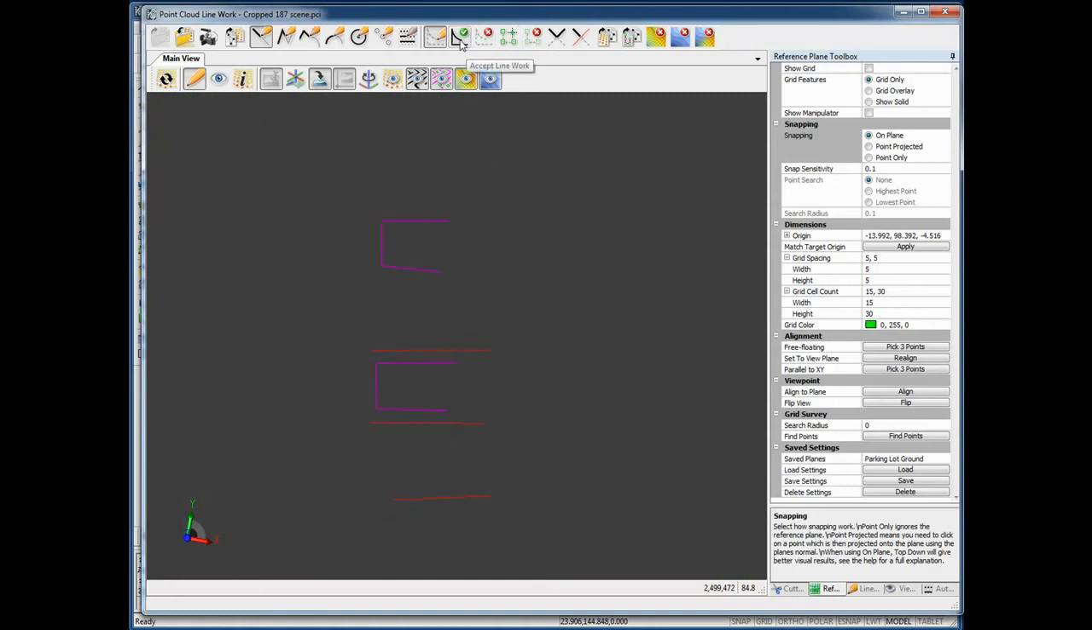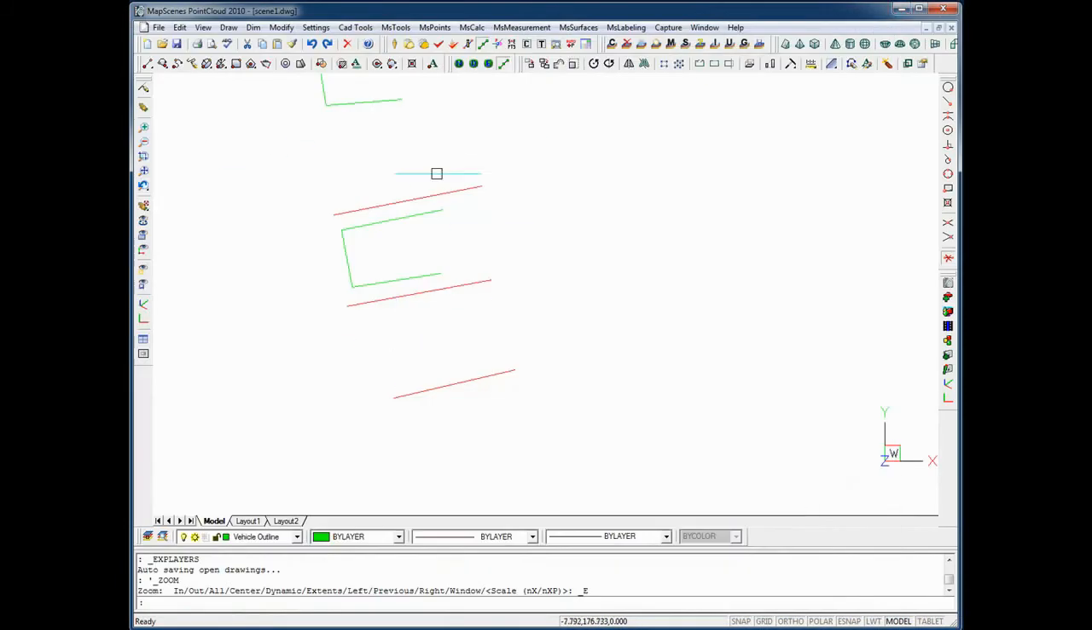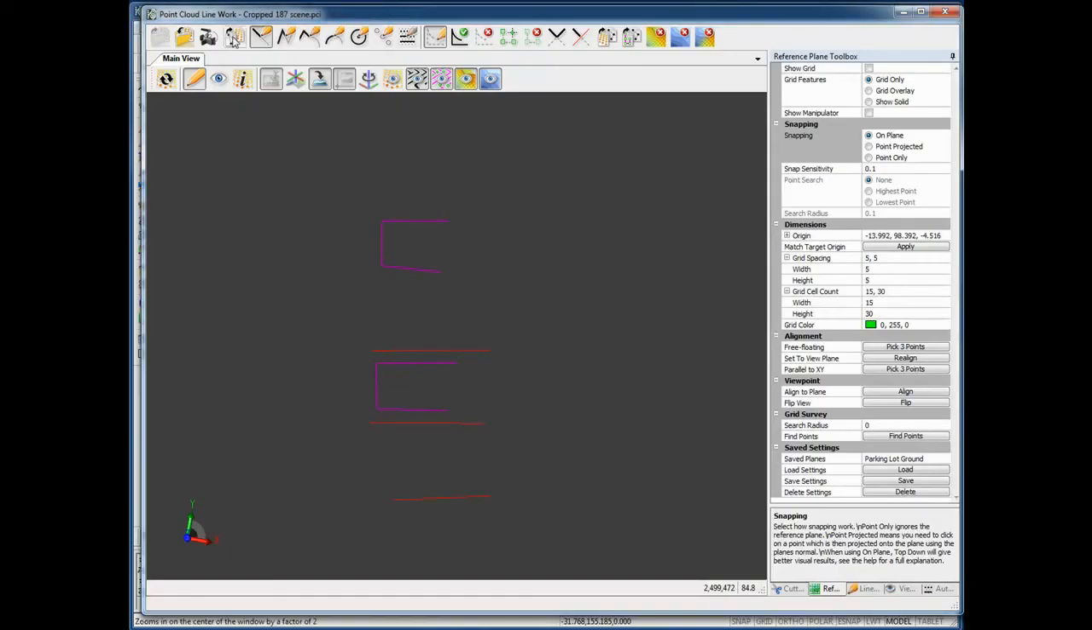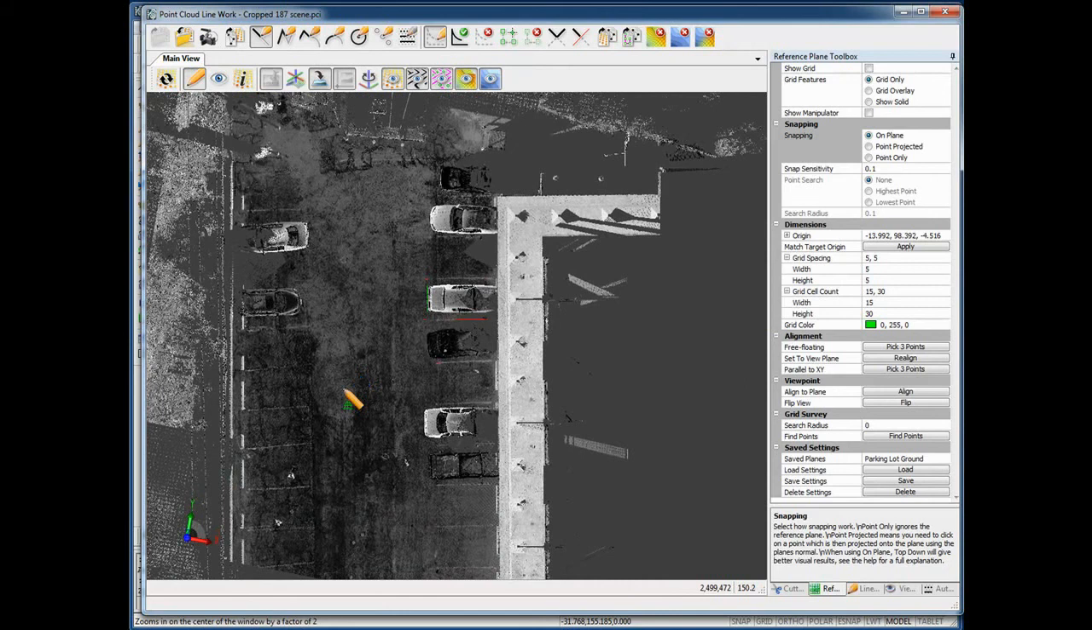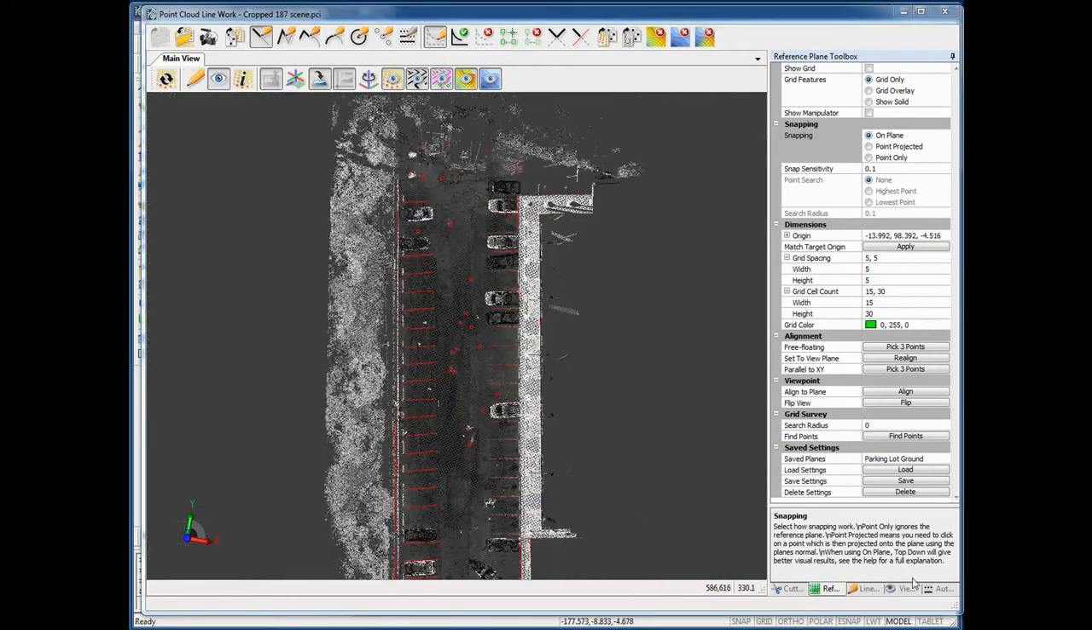go over to the CAD screen, and for the vehicle outlines I've chosen to put them in this green color here, which shows up well on the PointCloud. Turn the PointCloud back on, reload my current drawing from the CAD screen, and there it is. So you'd continue in this manner, drawing the crime scene.